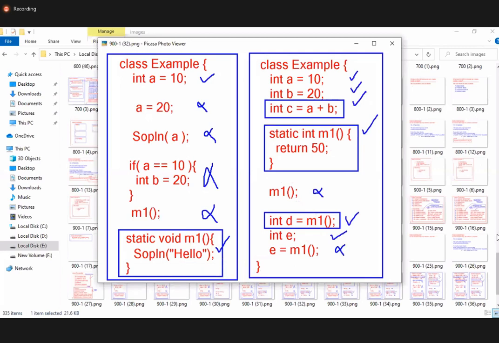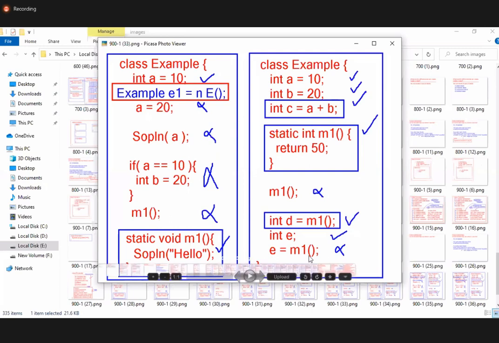Take a screenshot. Still I have a doubt. I have written one statement, example E1 equal to new example. Is it allowed? E equal to M1, why not allowed, na? It is an assignment, na? Assignment is not allowed inside a class, right?